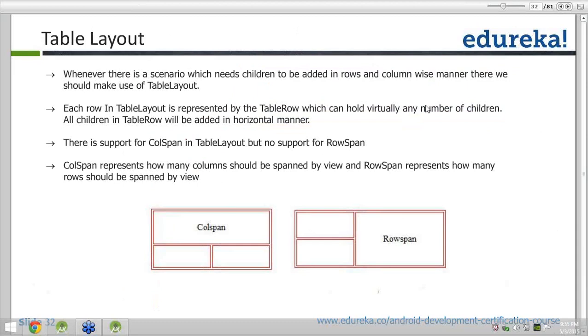And whenever you try to add the children inside the table row, it will always get added in the horizontal manner. So you have to always remember, whenever you try to add the children inside the table row, it will always get added in the horizontal manner.